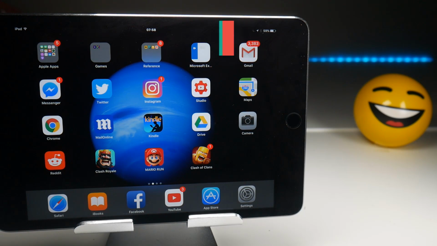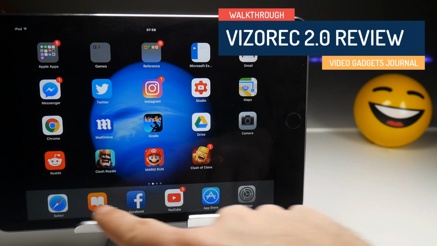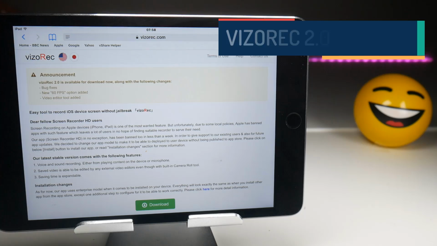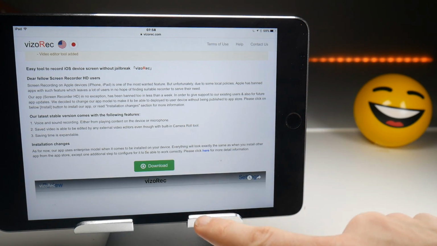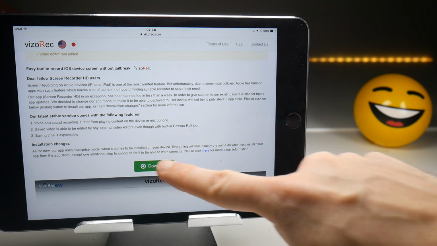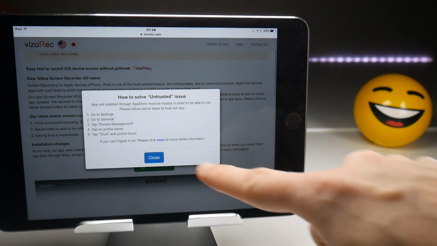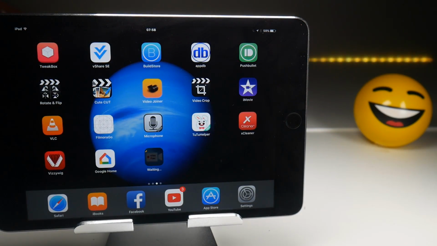Before we jump into this re-review of VizoRec, let's revisit how you download it, and it's a very simple process. They do have their own website, and it is called VizoRec.com. When you reach this page, there is a green download button, and you'll be delighted to see that it is no longer greyed out. I know that for several weeks, a lot of you were asking, when is it coming back? I can't download it. Well, now, as of today, it is re-downloadable.